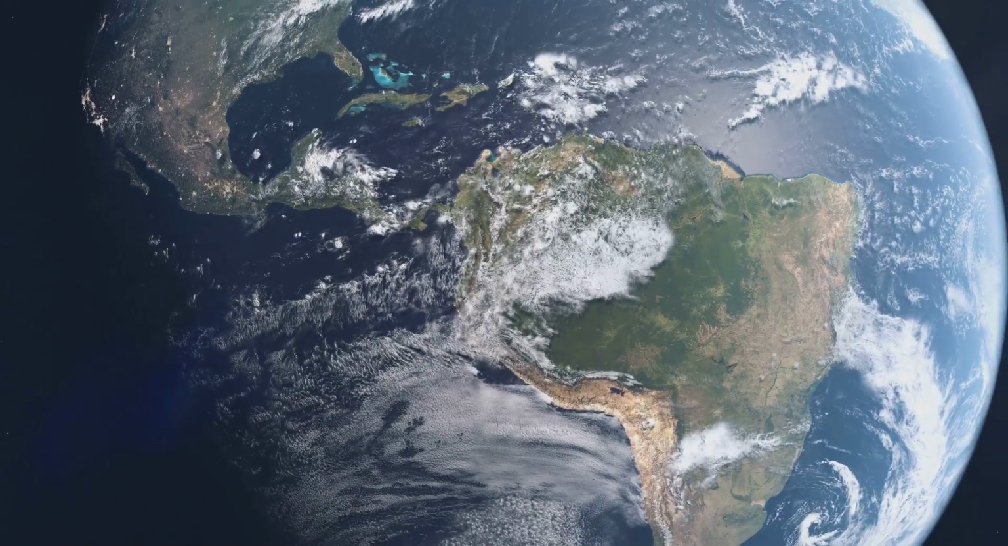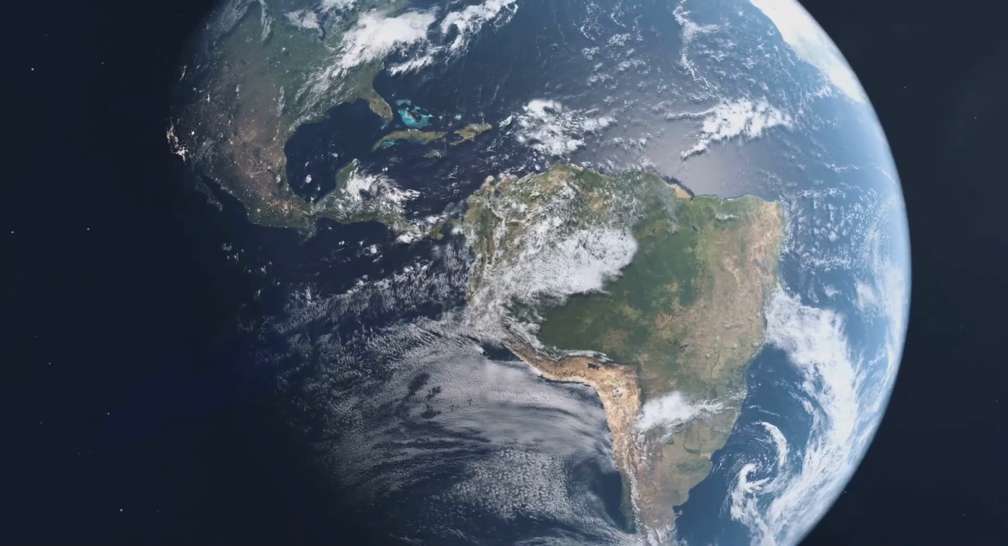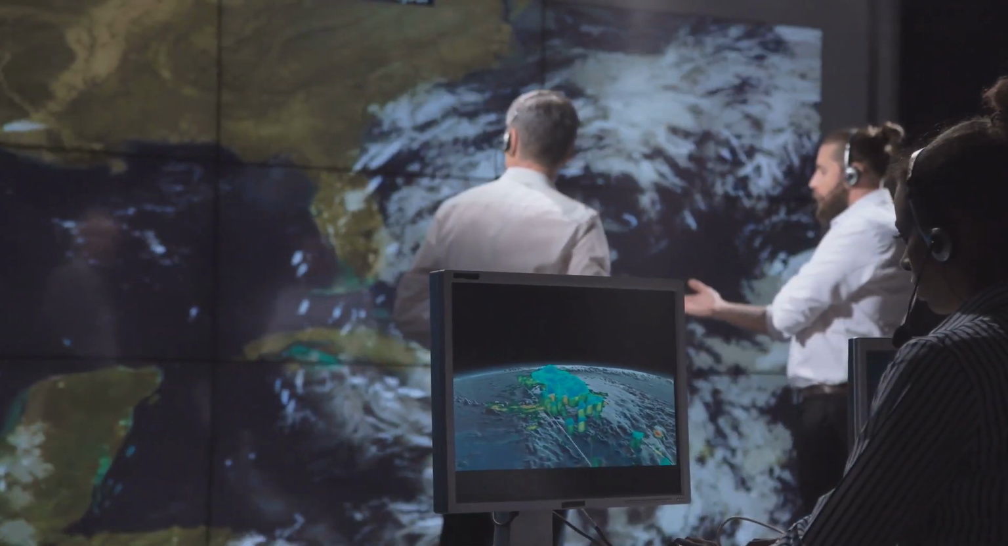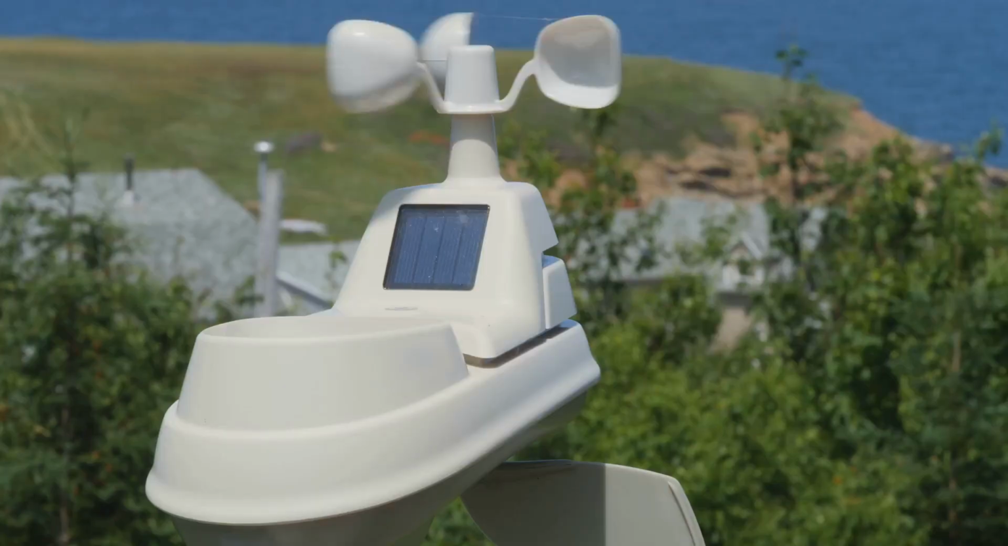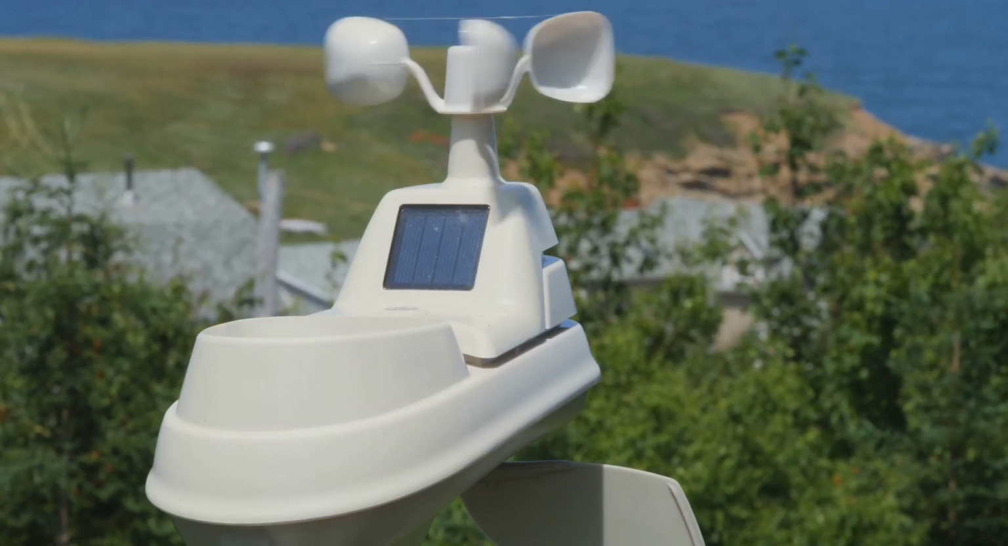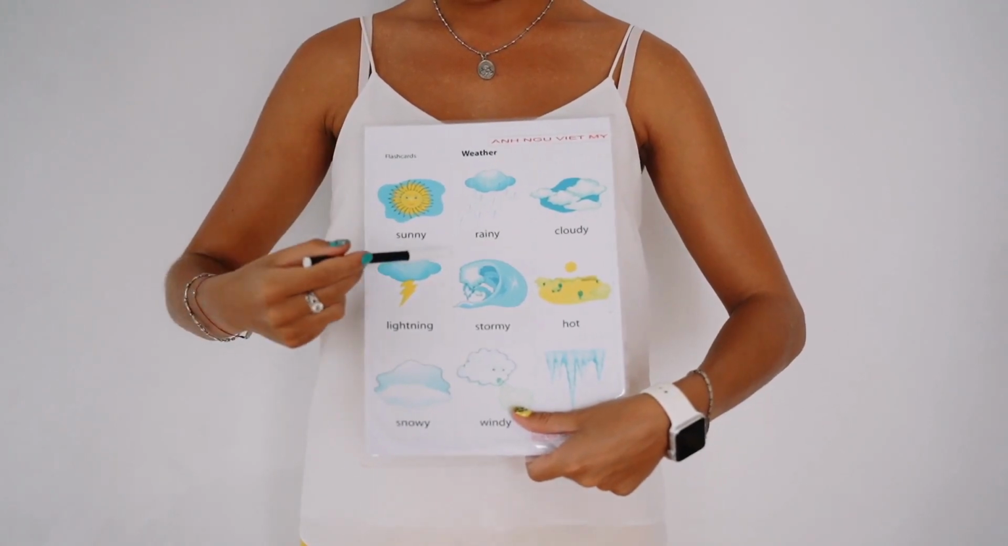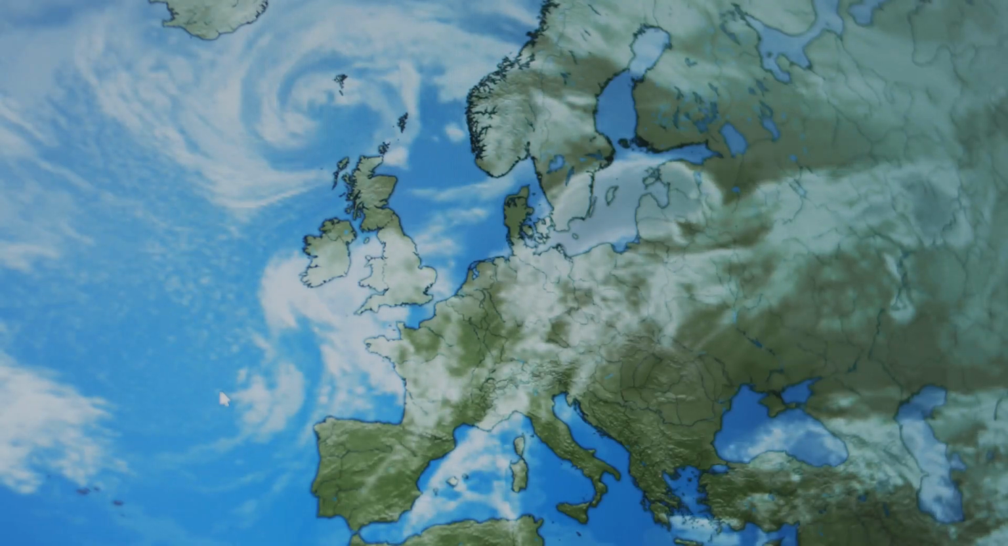Overall, understanding the global patterns of atmospheric movement and how they influence local weather is key to being able to predict and prepare for changes in the weather. By paying attention to the winds, air masses, and other factors that influence our weather, we can better understand the world around us and how it all fits together.